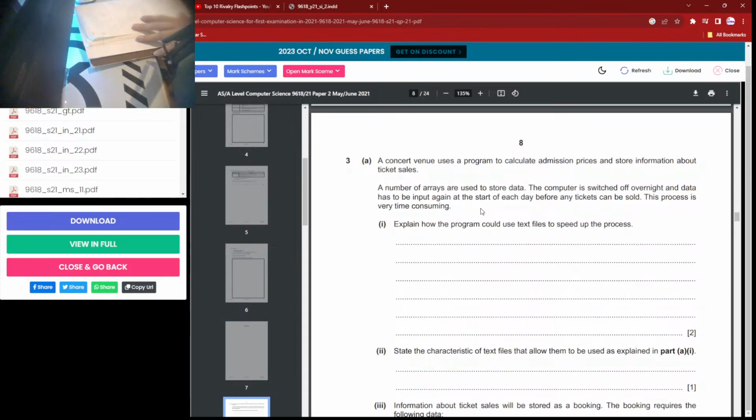A concert venue uses a program to calculate admission prices and store information about ticket sales. A number of arrays are used to store data. The computer is switched off overnight and data has to be input again at the start of each day before any tickets can be sold. This process is very time consuming. Explain how the program could use text files to speed up the process. So we just describe text files.